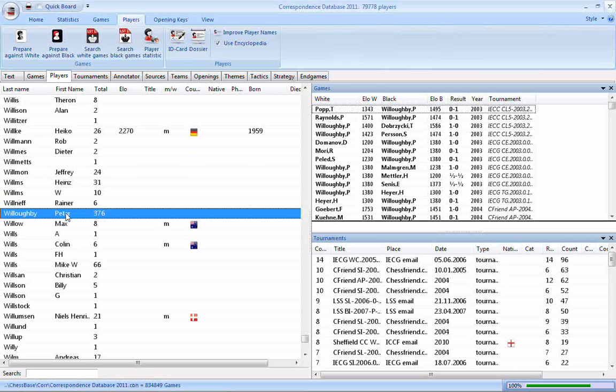Correspondence Database is games from top-level correspondence chess. It's also games from internet chess leagues. Mr. Willoughby is not a terribly high-rated player. He's an average player, at least according to his ELO on these lists.